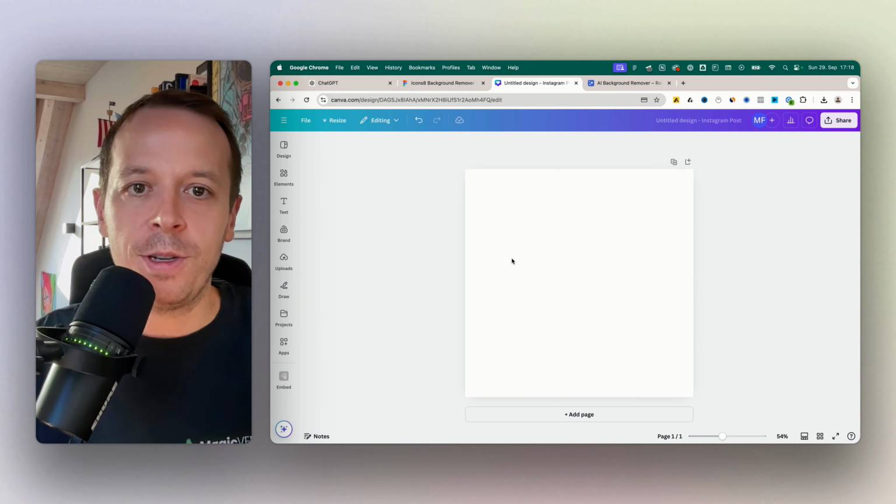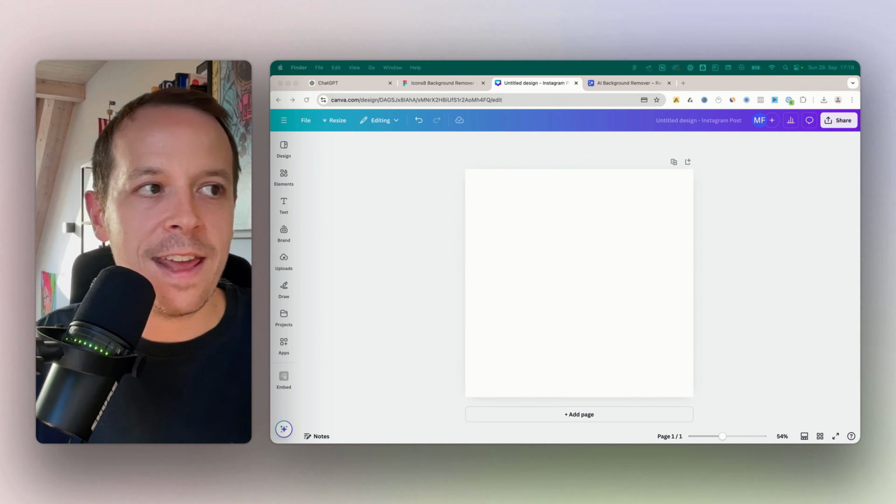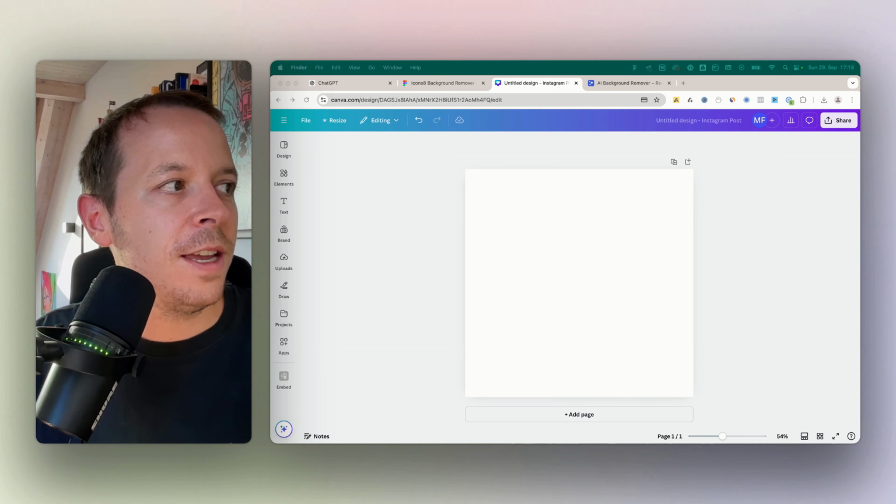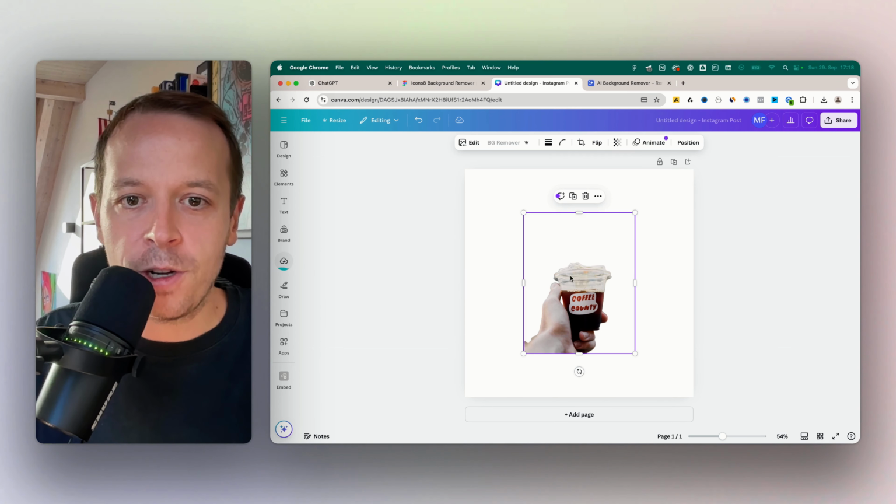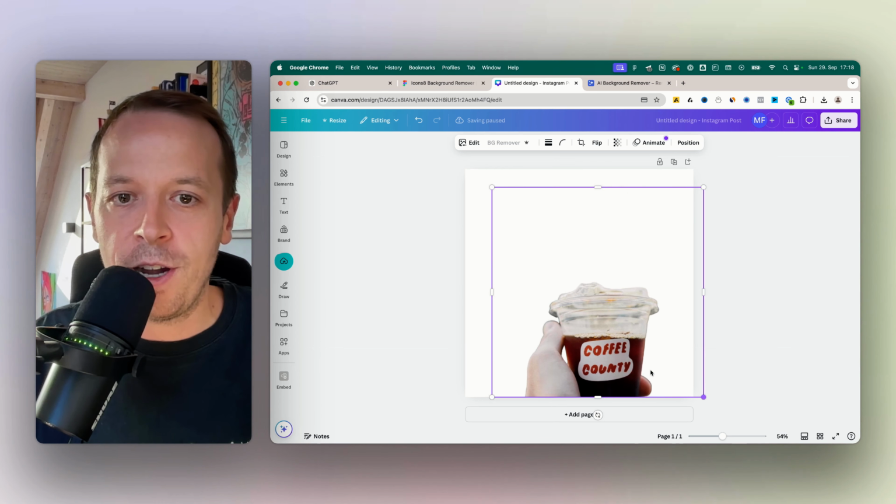And then if we would have our design here in Canva itself, we can quickly move in the version from the Icons 8 background remover and also use it.